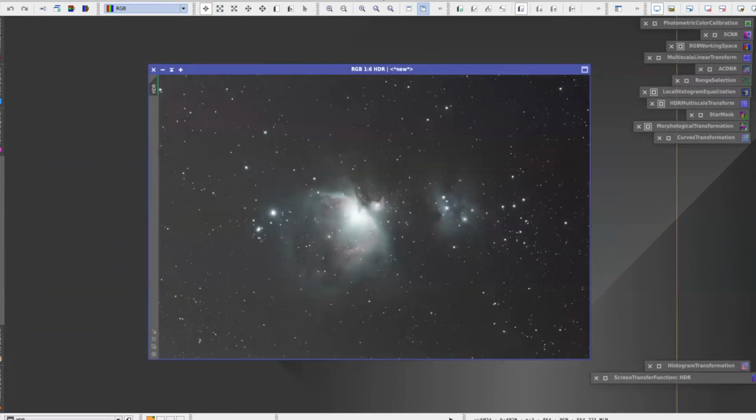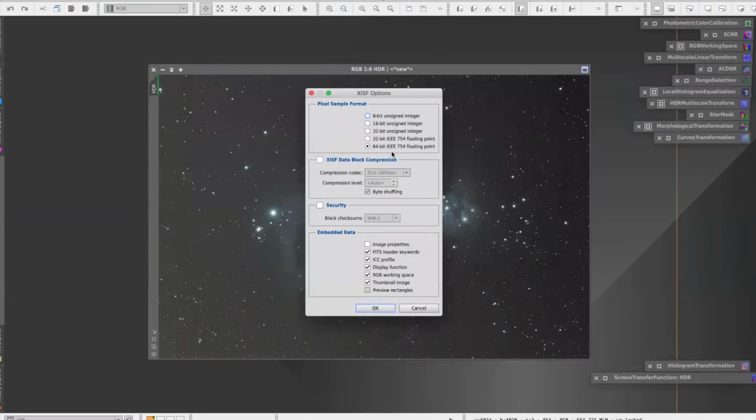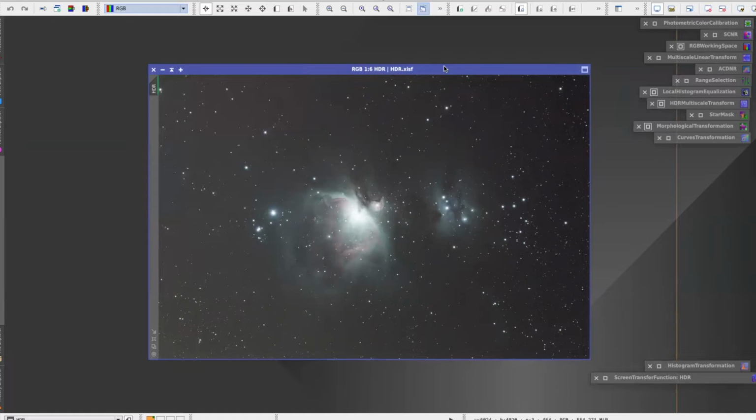And I'm just going to save this file out just in case we need to go back to it later. So I'm just going to call it as it is, HDR, so we've got reference to the process that we last saved this as. Okay, so from here on in, we just apply more or less the same workflow that I used for the Andromeda Galaxy video. And let's see how things go from there.